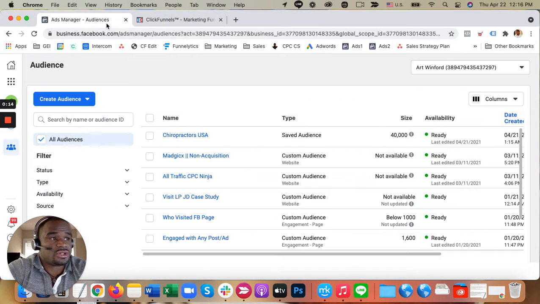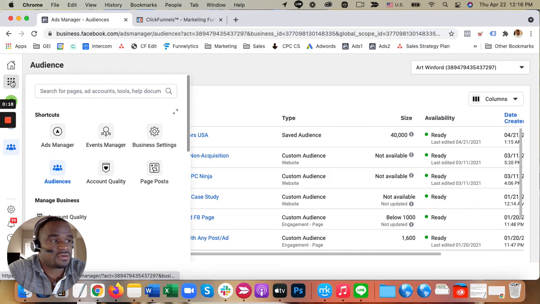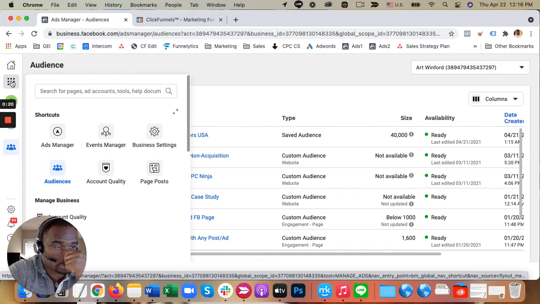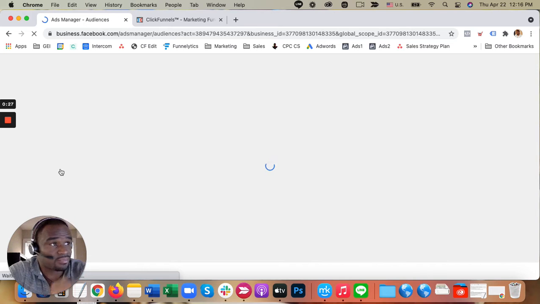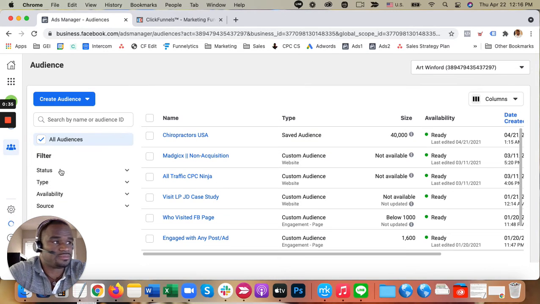So the first thing I'm going to do is inside of the Facebook Ads Manager, we're going to build audiences Facebook first. I'm going to go to the audiences in Facebook, which is here. I'm going to click on audiences. And then inside of audiences, that's where we can start building our list. So the first list that we want to build is the all traffic list.